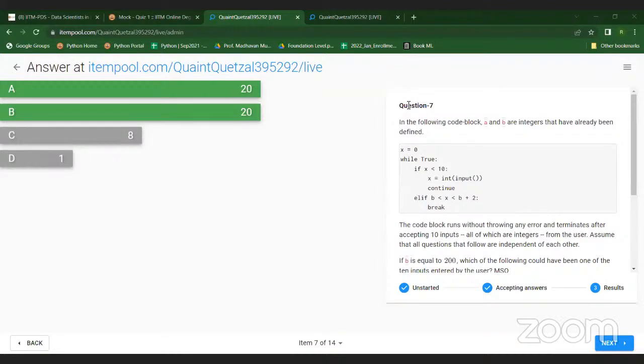All it checks is whether the x value is in between b to b plus 2 or not. If it is in between b to b plus 2, then the break statement will get executed and the while loop will terminate, or the program will terminate. Okay, sir. So it is either asking us some arbitrary 10 values or asking us to put some value which is between b and b plus 2 to terminate the program.